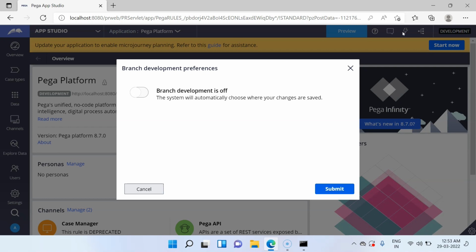Usually in Pega, rules should go under some rule set. So you can either choose branch development or you can switch it off so that the system will automatically choose where your changes will be saved. About branches and the rule set, we will see a little later.